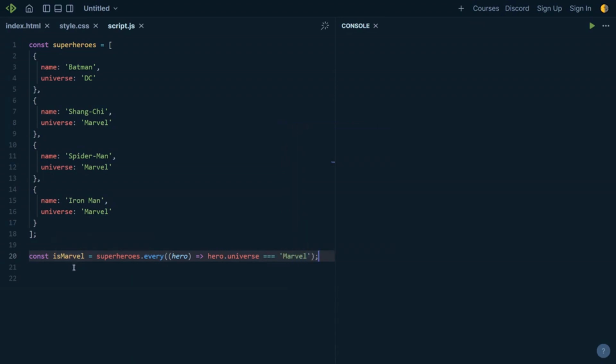So let's sum this up really quickly. I created a variable called isMarvel. So we take the superheroes array, which is an array of objects, and we apply the every method. Each item being passed in the callback, we gave a descriptive name, and in this case it's called hero. And we check that each hero's universe is equal to Marvel.